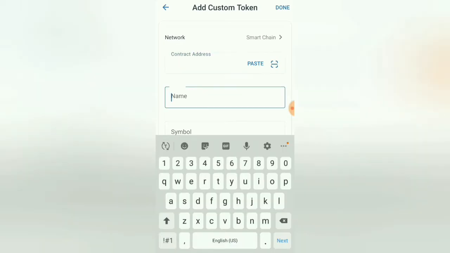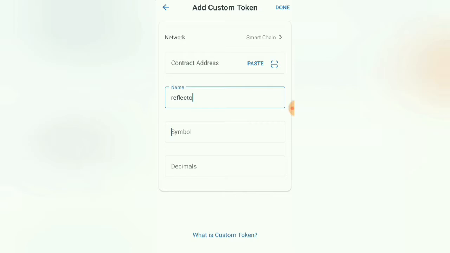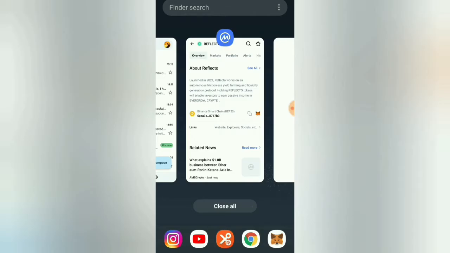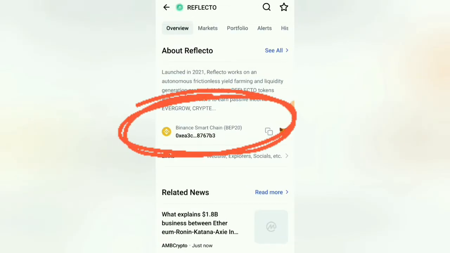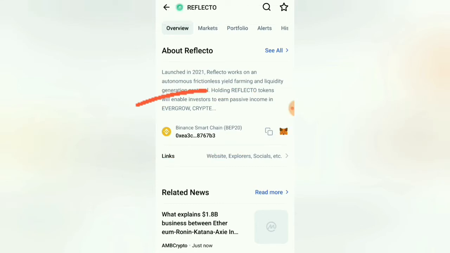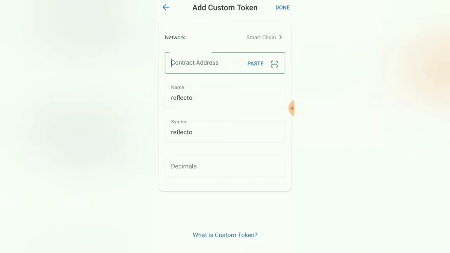You can get the contract address on CoinMarketCap and verify on the Binance Smart Chain Scan if you want to double check. Reflecto is the name and ticker symbol. Once you add the contract address, the fields should enter automatically. Now you can see Reflecto and all transactions.